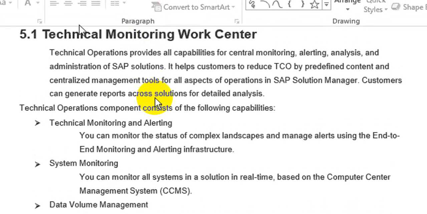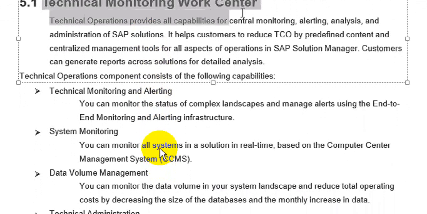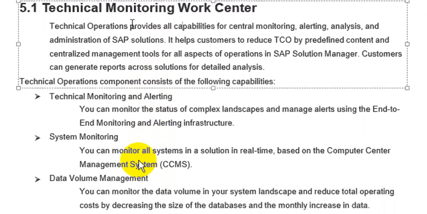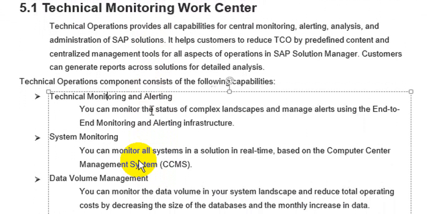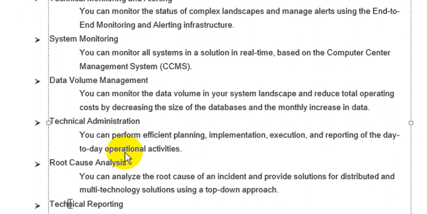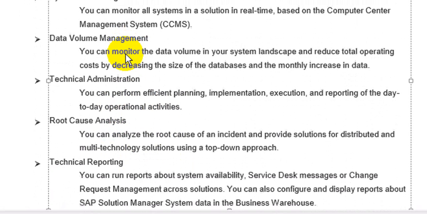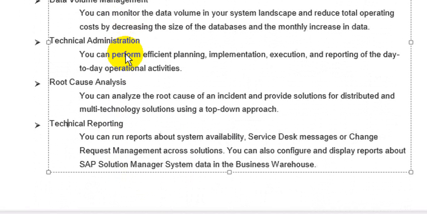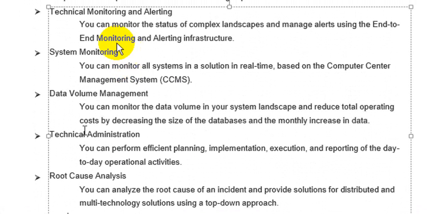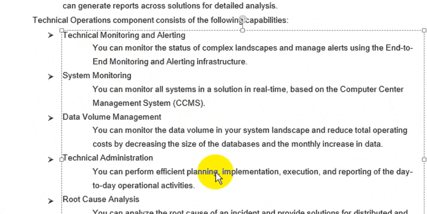Okay. Technical monitoring work center. You can reach it using SM work center. This technical monitoring work center has these capabilities: technical monitoring and alerting, system monitoring, DVM (data volume management), technical administration, root cause analysis, and technical reporting. These are the activities it is going to perform.